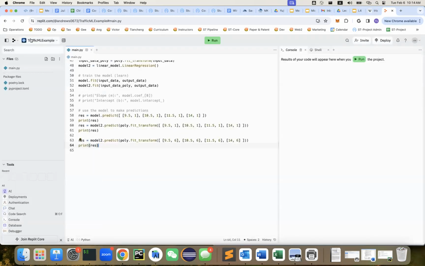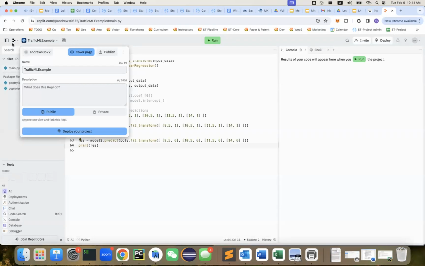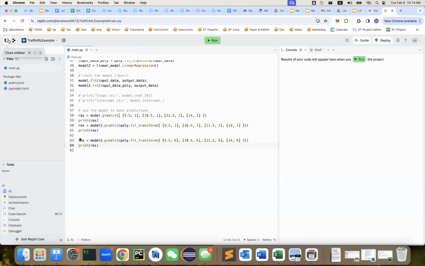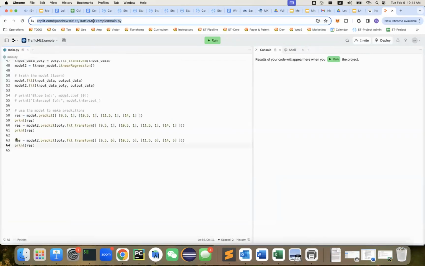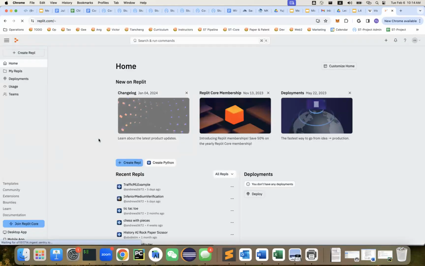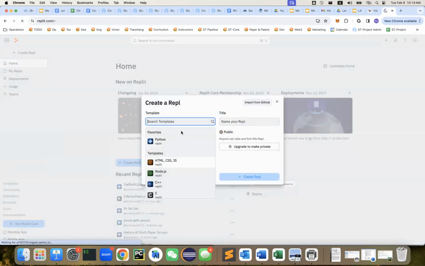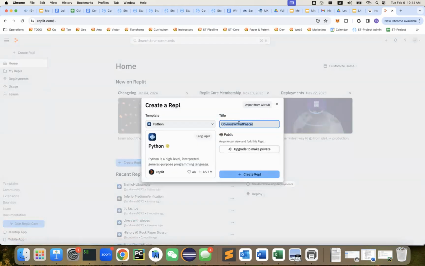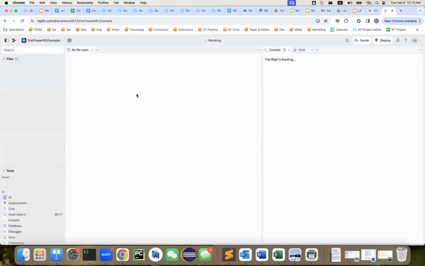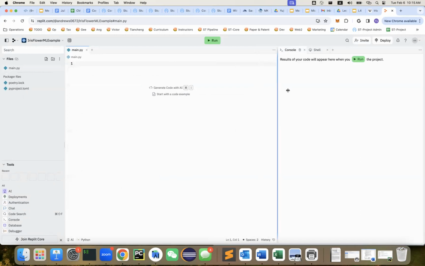Okay, so I'm going to start a new Python program. Let me do a new one. So this one I will call iris flower example, machine learning.